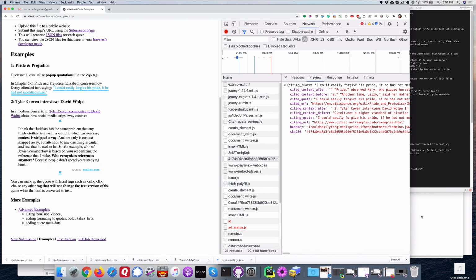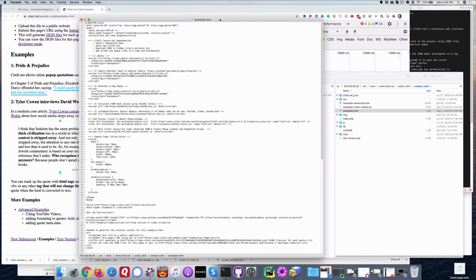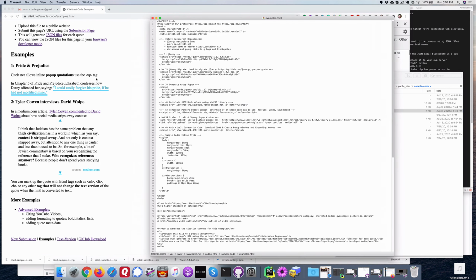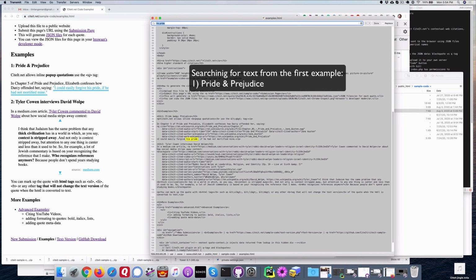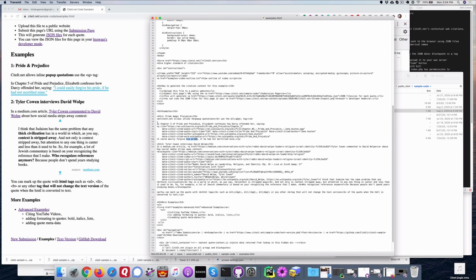So I'm going to go to my FTP editor and find this particular file. And I'm going to do a search for this first quote, "Forgive his pride." So I'll search for his pride. And I see the code. In this case, this is the beginning. It says, in Chapter 5 of Pride and Prejudice, Elizabeth confesses how Darcy offended her.